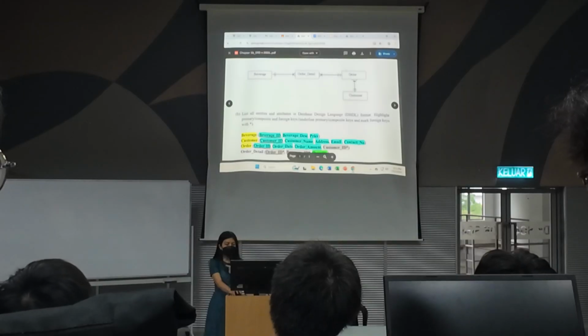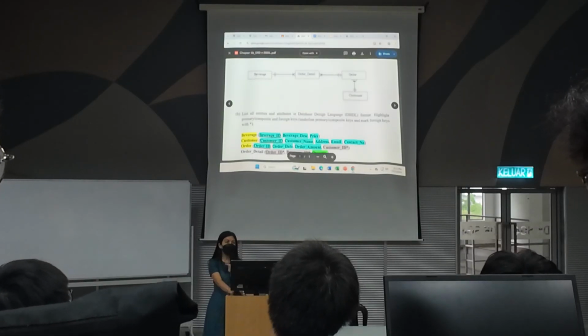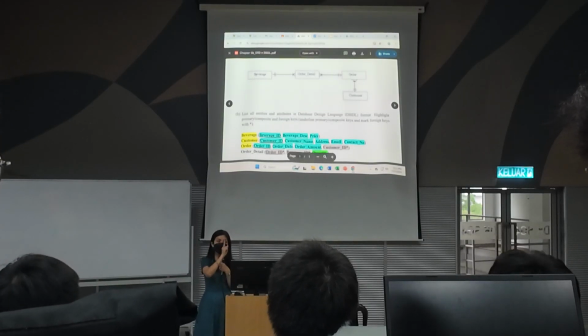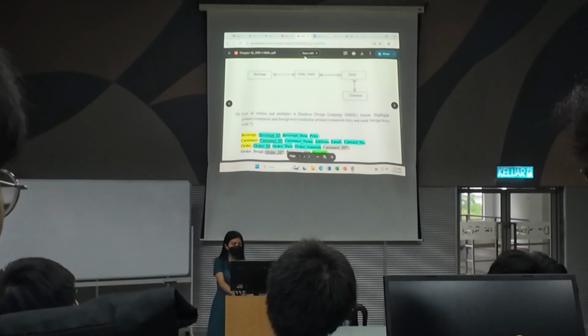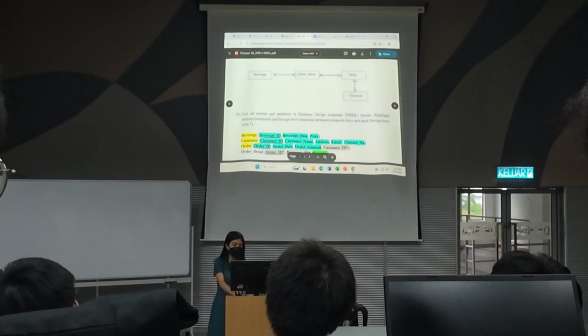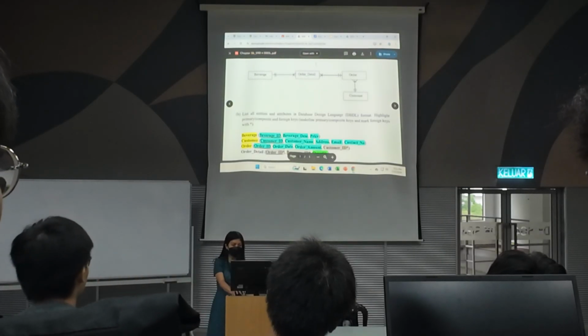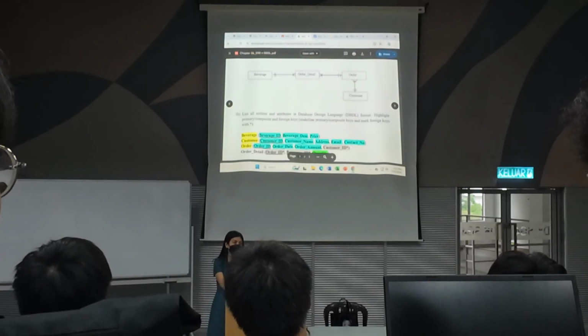Okay, from beverage to order, one beverage can appear in how many orders? Minimum one. Okay, maximum many. So from beverage to order, minimum one, maximum many. So beverage to order, you stop here. Stop at the order details.